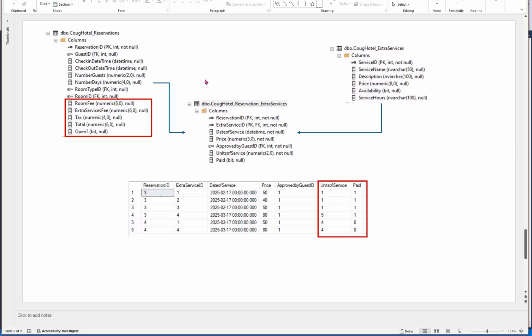There's many reservations that can have zero or many services, and there's many services that could be on zero or a whole bunch of reservations. So one of the services may not be popular, or they could be ordered all the time. So we need a bridge table. How do you do that? You drop the primary key from both tables into the new table and make a composite primary key.